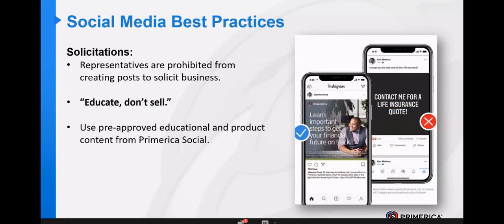All right, so solicitations. Representatives are prohibited from creating posts to solicit business. So I always say you want to educate and not sell. So just taking a look at the example that's right there on your screen. On the left-hand side is more of an educational post. This is something that you can do on social media, where he says, "By learning simple financial concepts from a Primerica representative, you'll be taking a bold step in the right direction towards your future." That would be an example of something you absolutely can do.